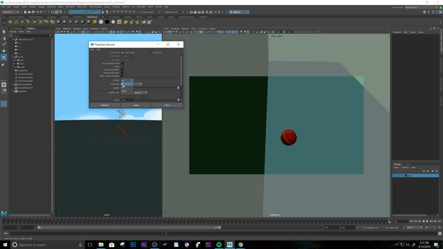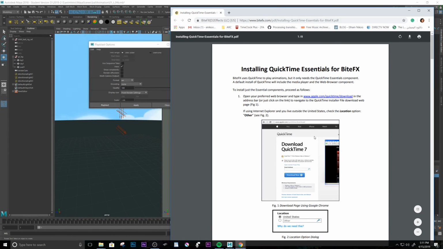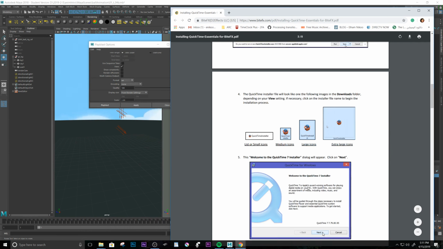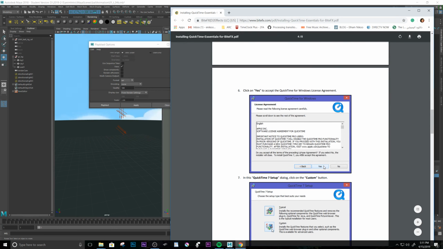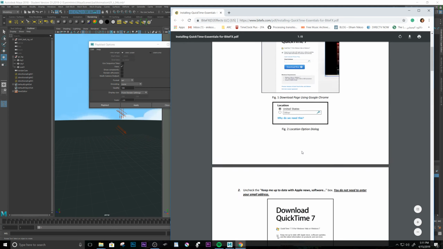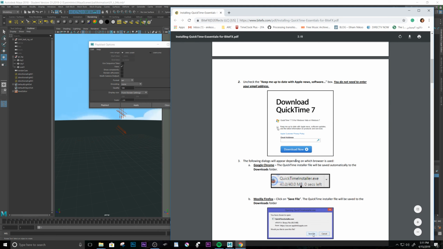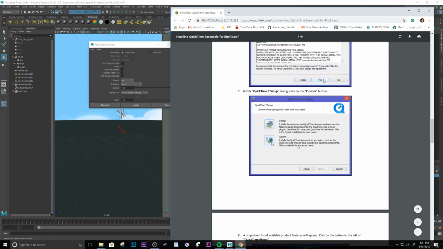If you click here and you don't see this Qt, I'm including the link here that shows you how you can install QuickTime Player, the basic setting. What was it called? QuickTime Essential. Okay, so it shows you how to do it step by step. So if you follow it step by step, it should do that.